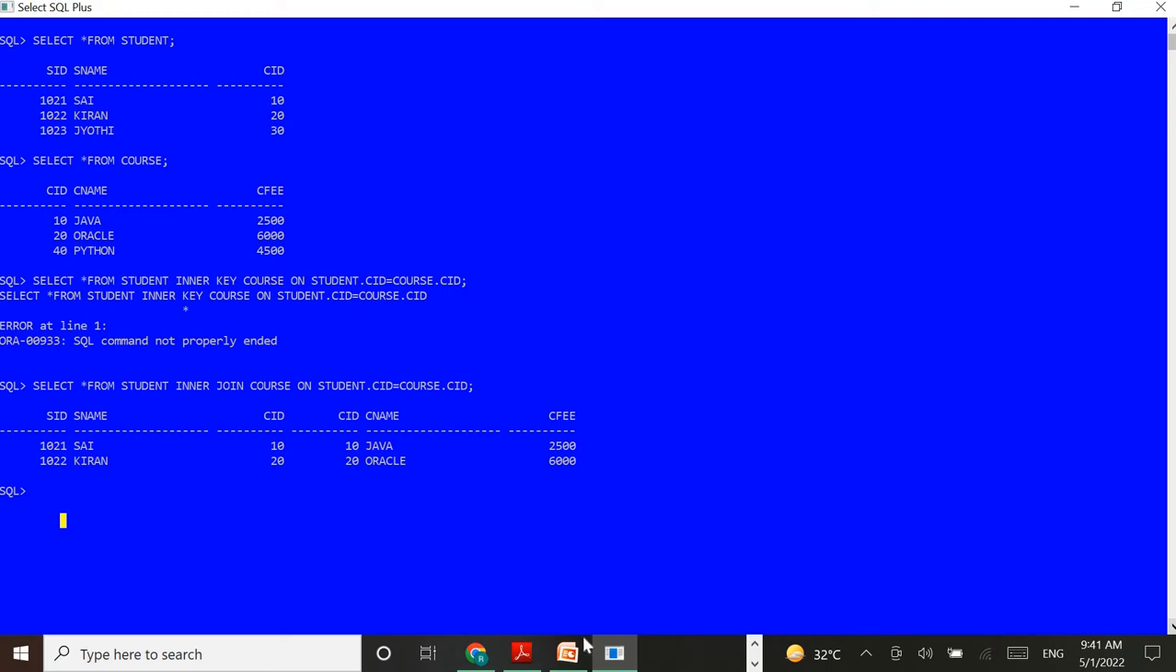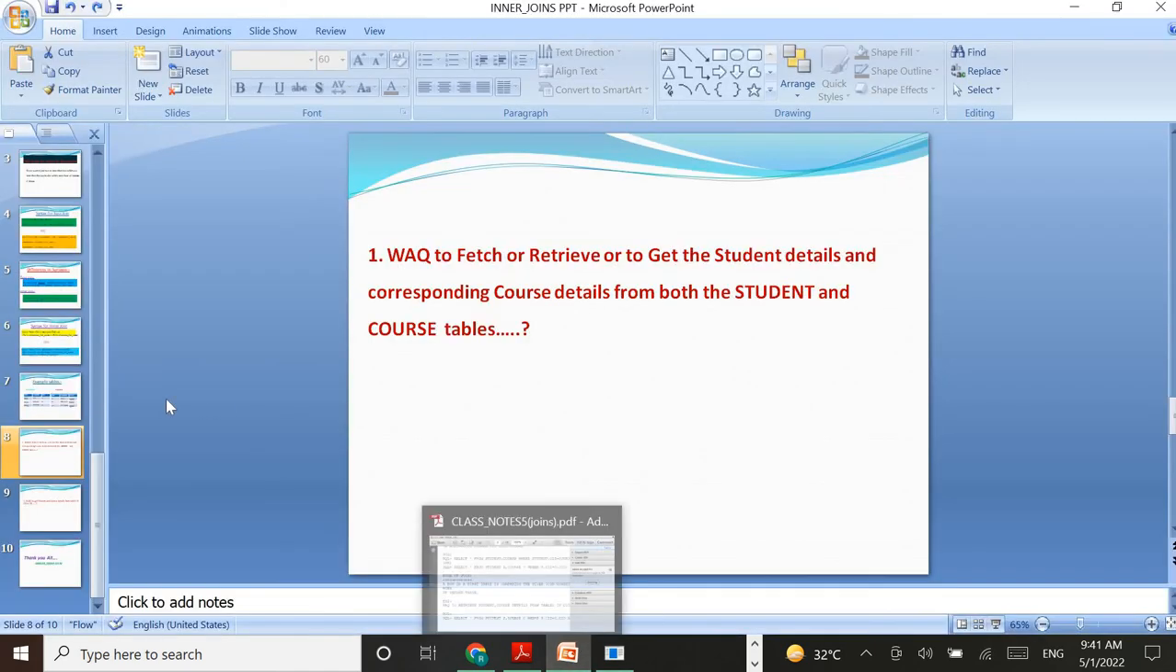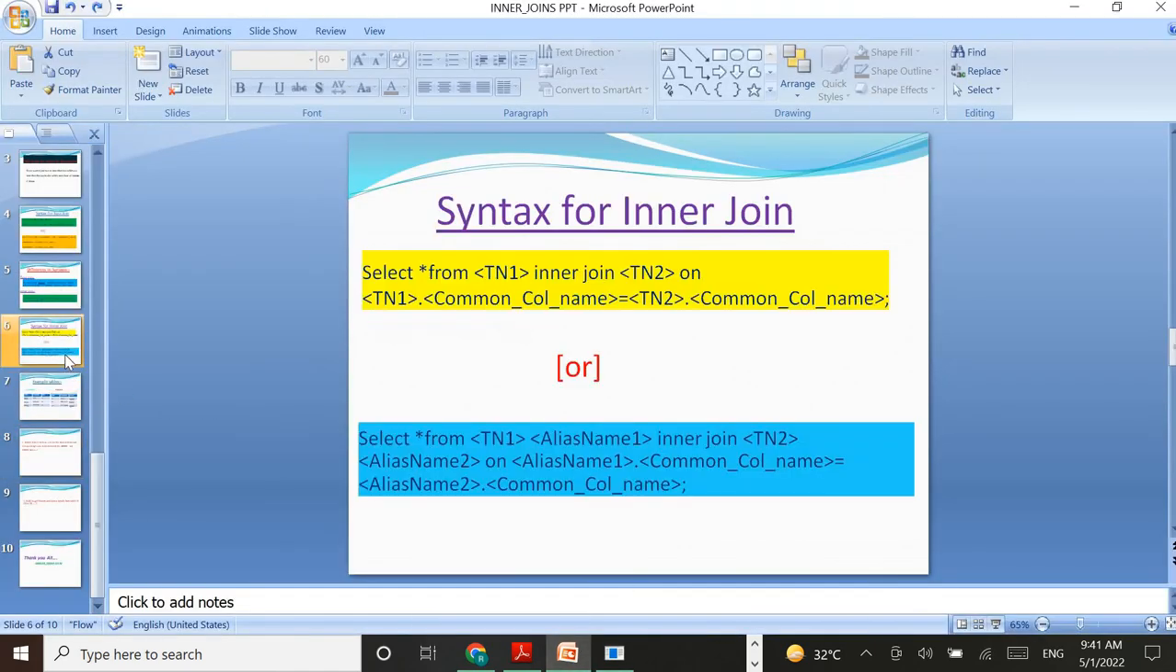We have another syntax now for inner join. One syntax is completed. We can use this inner join to join two or more than two tables to fetch the resultant data by using inner join on two tables. We also have another syntax.